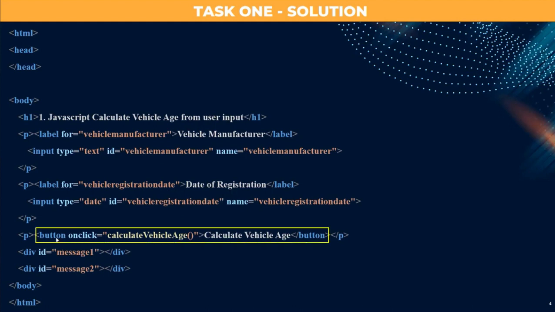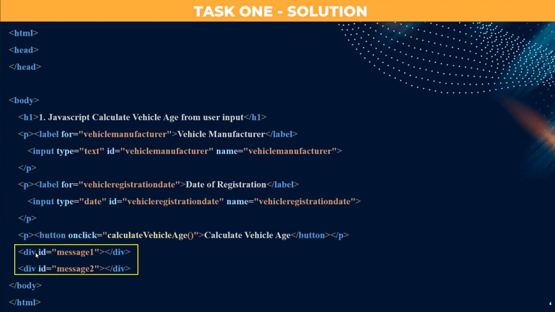The button then has an onclick, and when we click the button, it will execute a function called calculateVehicleAge, and we will create that next. So the button will have some text that says calculate vehicle age. And then we're going to have two divs with an ID of message1 and an ID of message2, where we can put out some information.